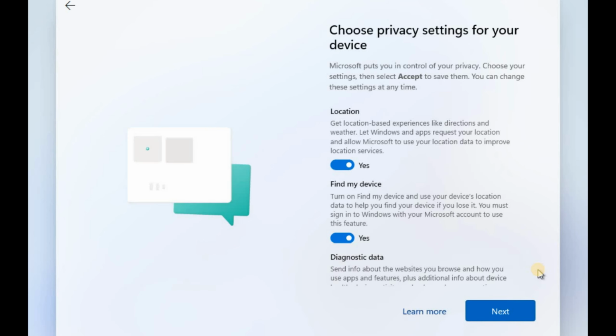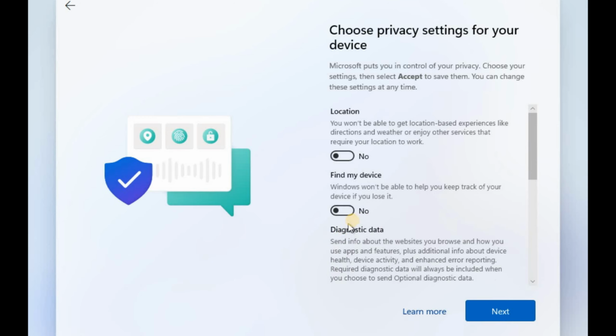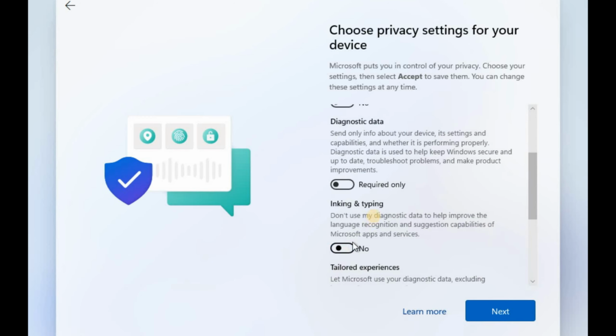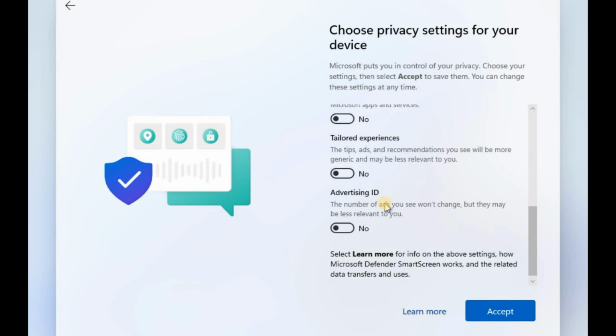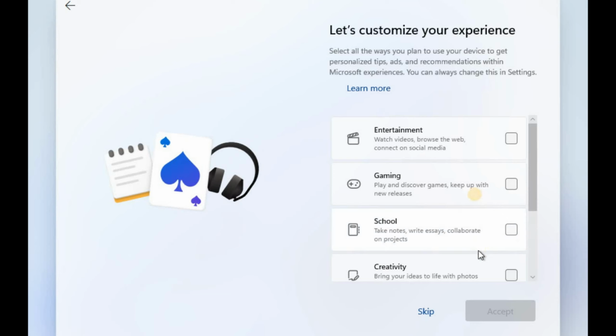Now we need to do our privacy settings. I'm very strict about my privacy, so I'm going to turn off everything, but if you prefer, you can keep them on. Click on accept when you're done. If you want to customize your laptop or desktop for certain type of work, you can go ahead and check as many boxes as you want and click on accept. I'm going to skip for now.